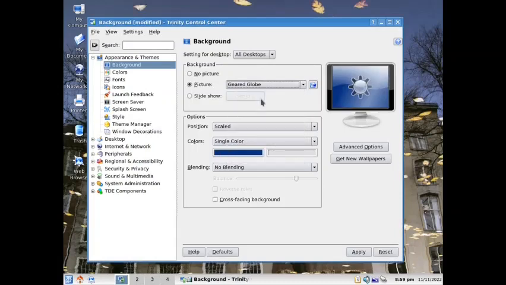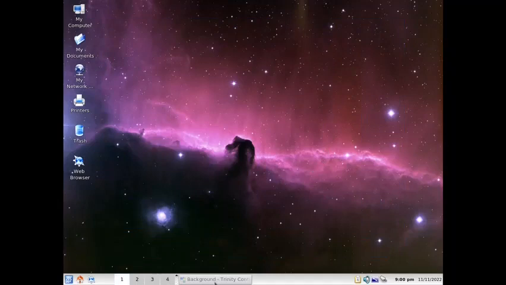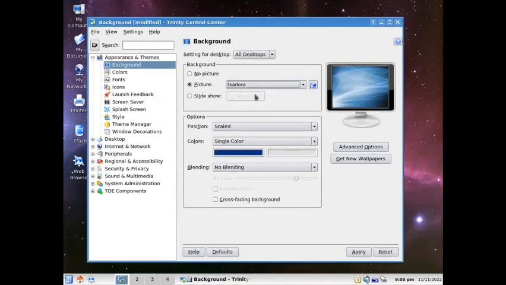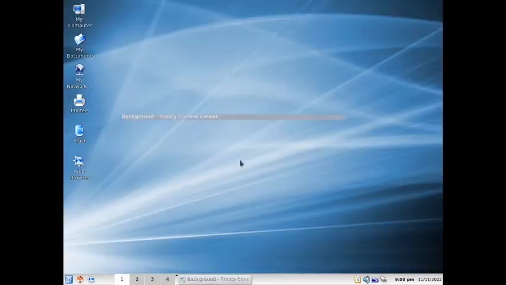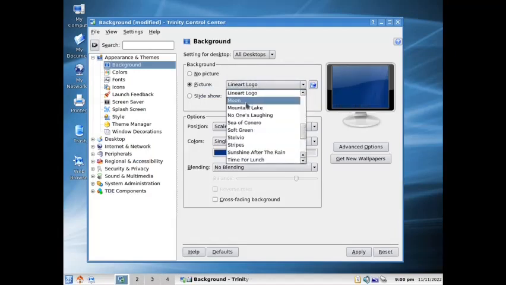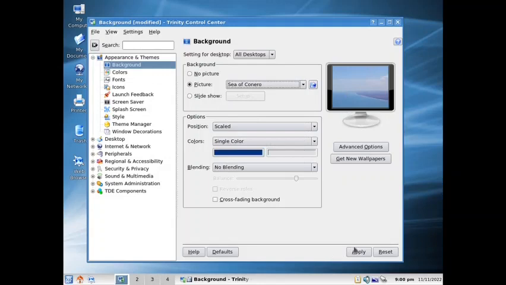Then you got that, good. Green curtain is not good. Yes, this is also a nice one. Horsehead Nebula, Isadora, and Leonardo logo, no. Moon, no. Yes, this should look very good.